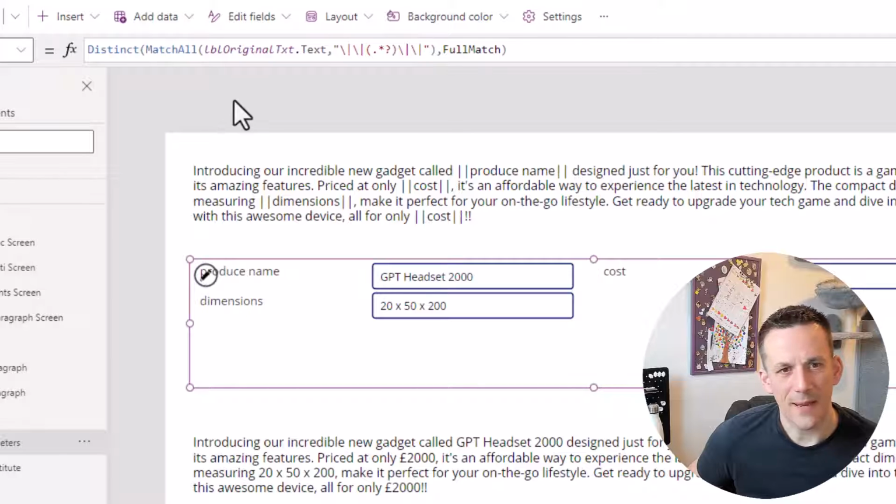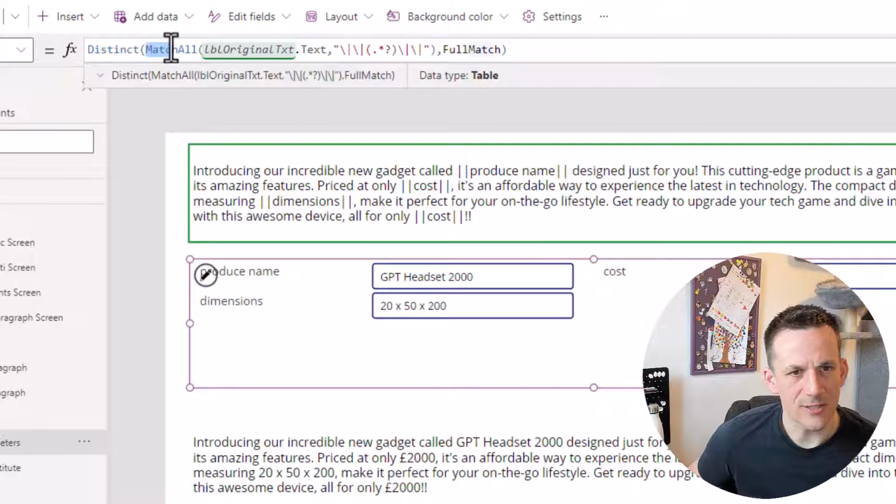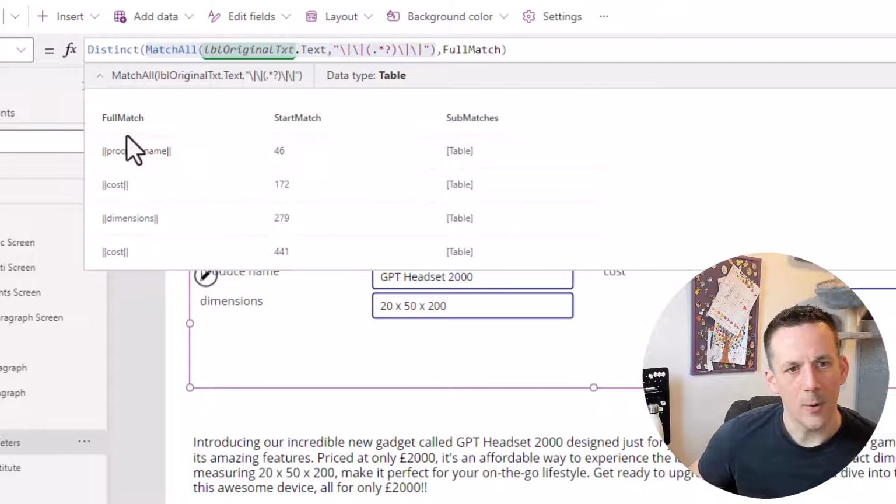Now, in order to explain how this works, the first thing I'm going to do is to highlight this MatchAll expression. And you'll see that the output is a table. And if I pop that open, again, we can see those properties or parameters.